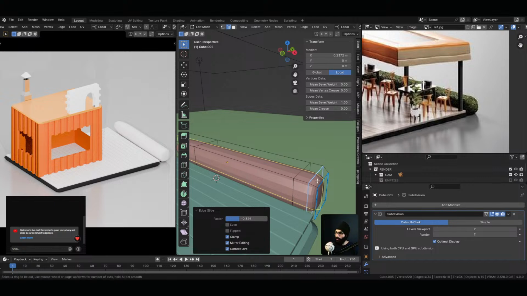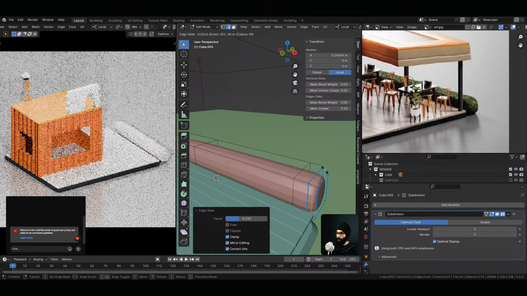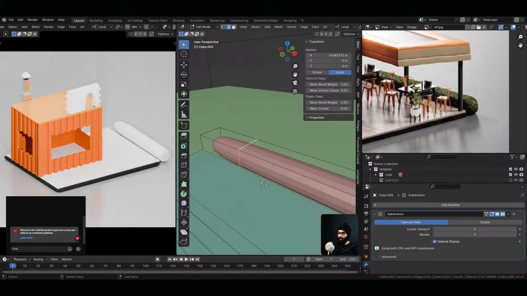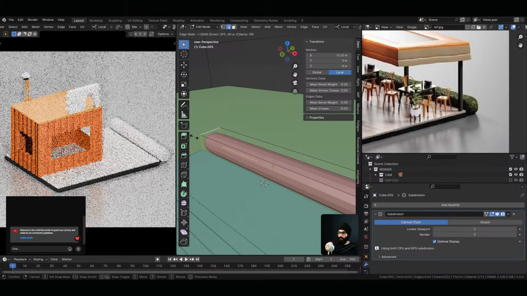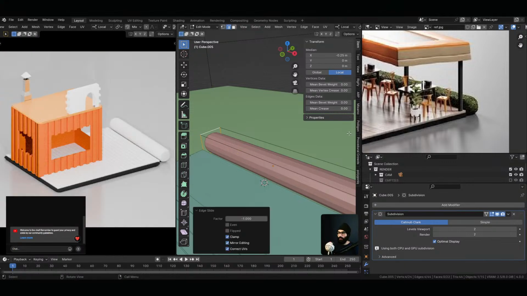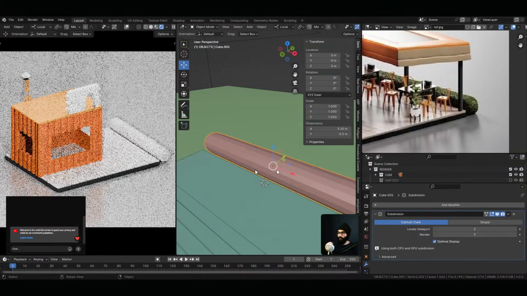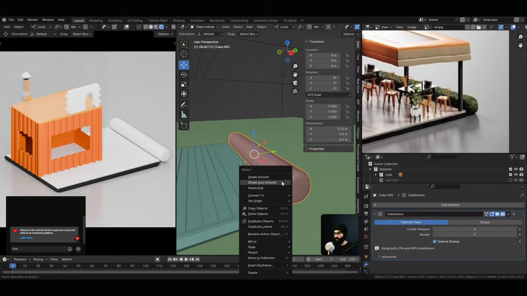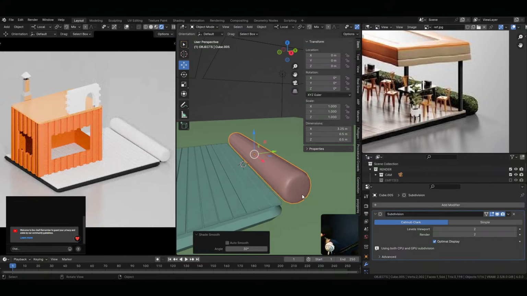Maybe we need one more loop cut here, and this loop cut I'm just putting it at the very end. Okay, disturbance number 2.